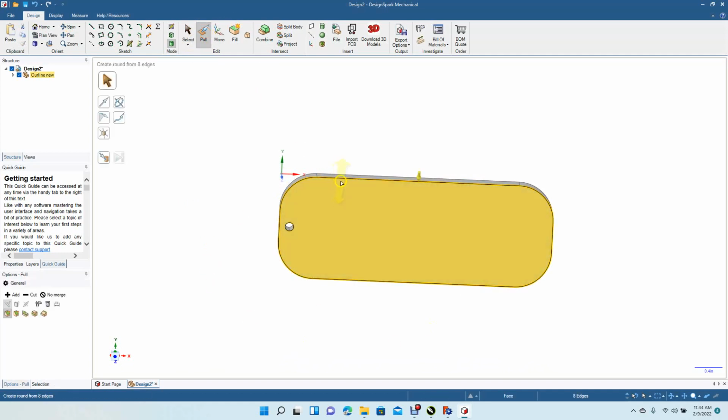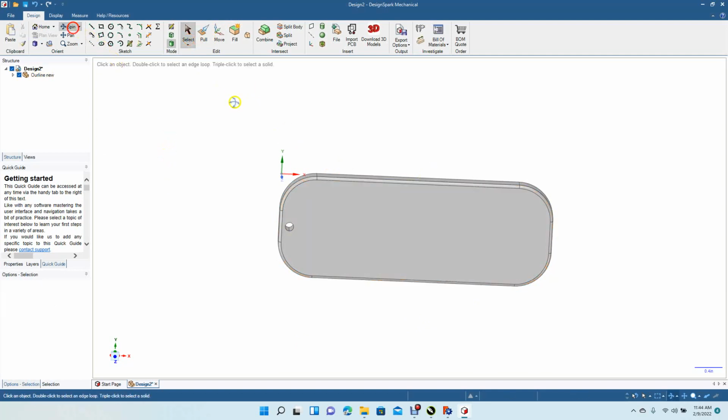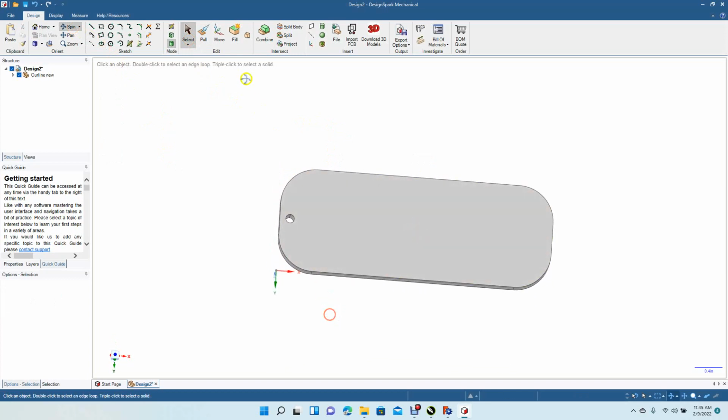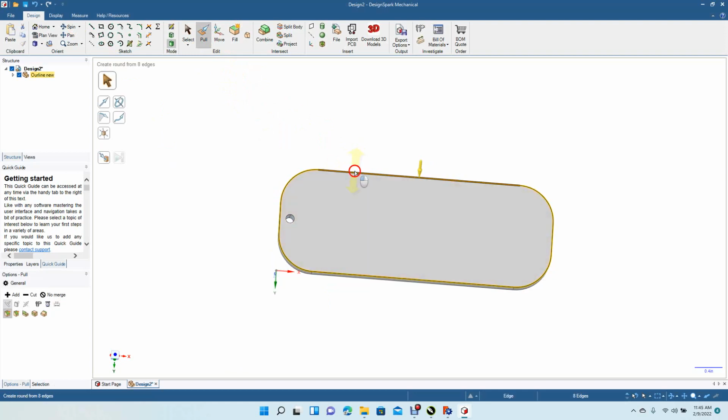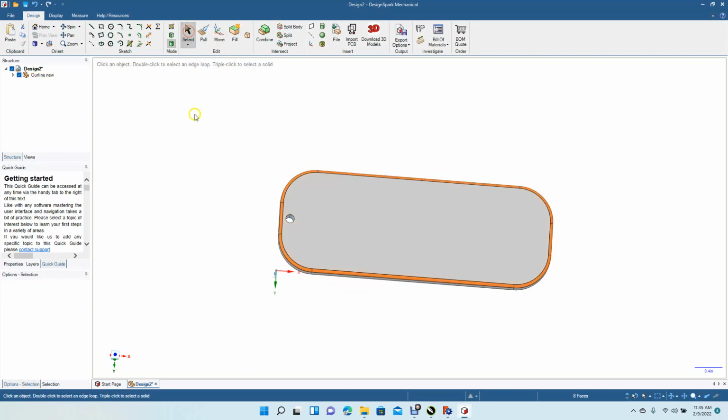Now we're going to triple click till all the outline is selected. We're going to pull, and we're going to pull in a fillet of 0.04. Okay, now we're going to spin this to the back side. Do the same thing there. Get our pull tool. Click till everything is selected. Drag a fillet out to 0.04.